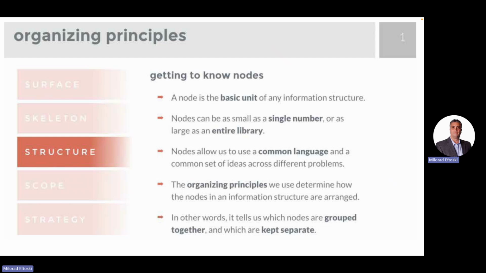Well, this basically means something else. It's a basic unit of information structure. Nodes can be a small or single number, or a large number, or an entire library. Nodes allow us to use a common language and common set of ideas across different problems. The organizing principles we use determine how the nodes in an information structure are arranged. In other words, it tells us which nodes are grouped together and which are kept separate.